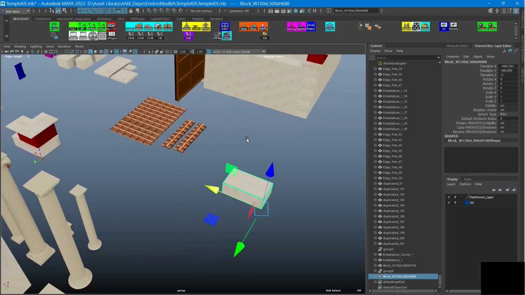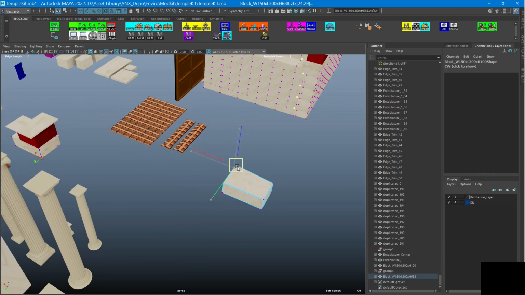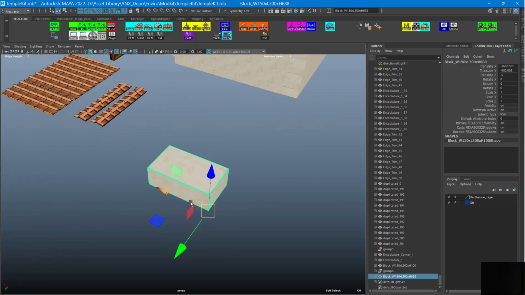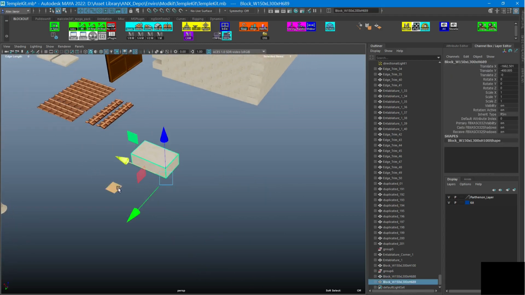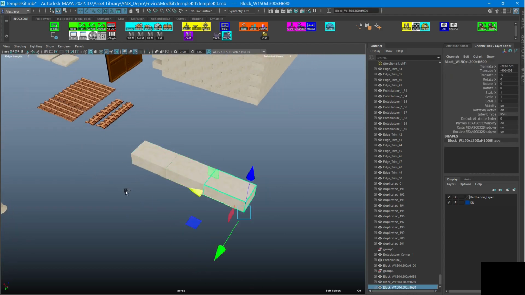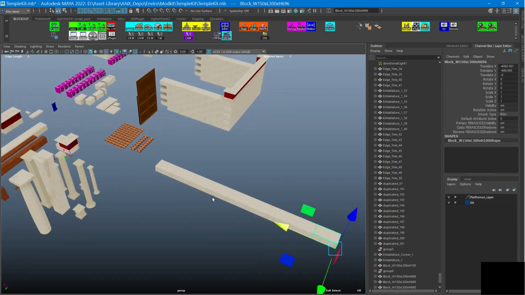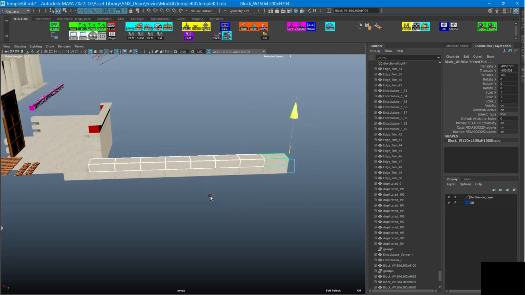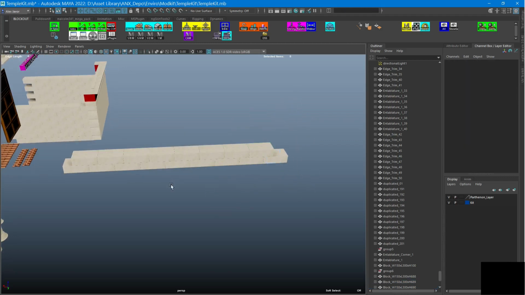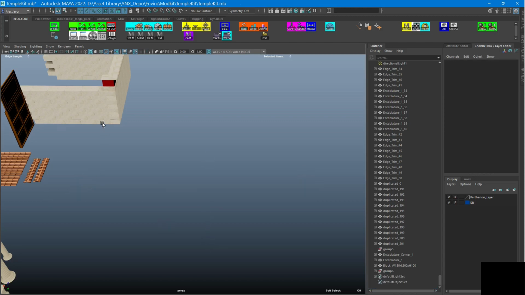And if you want to confirm it's an instance, just do a component selection. You'll see when I select the component of this, it's editing all the instances. And so now you can just use Maya's tools to quickly block out, do whatever you want. And so that's what I've done here.